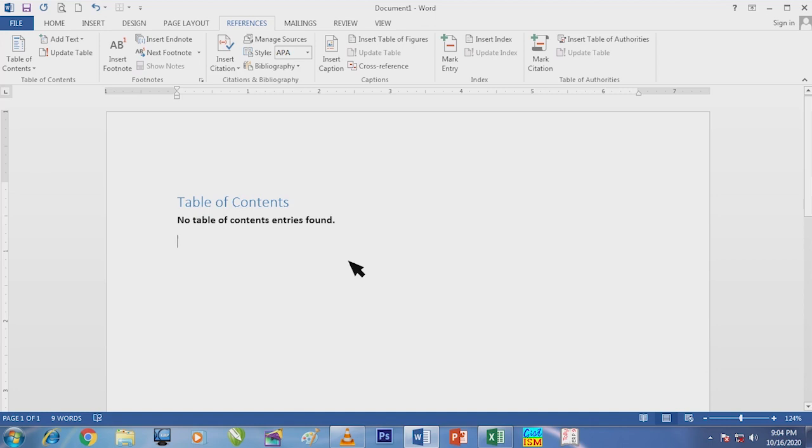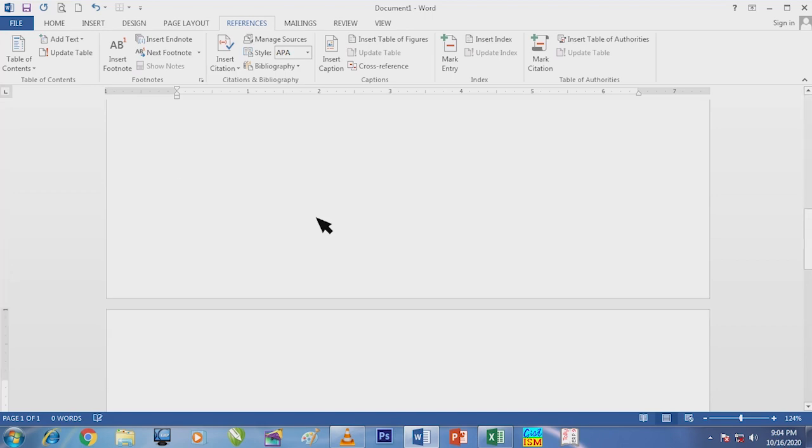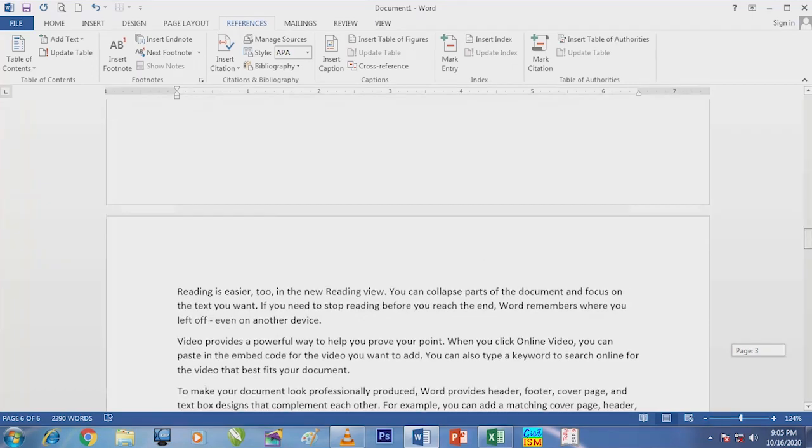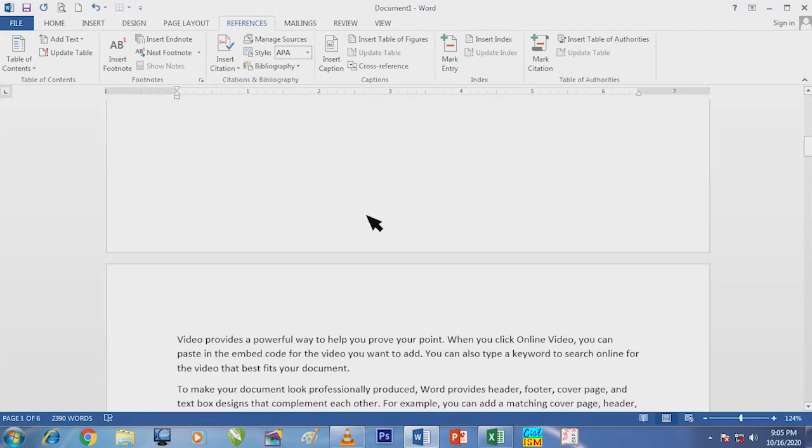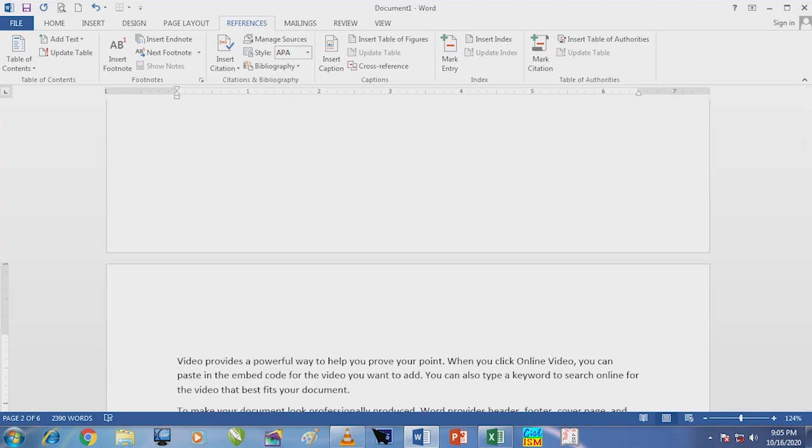So if we click the first page and try to add a table of contents as I have done now, we will not be able to create it. So we have to leave the first page free, then type the matter in all other pages and then create titles for the pages. Suppose we want the first heading to be here.